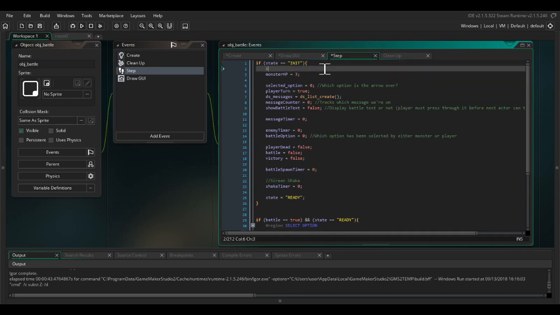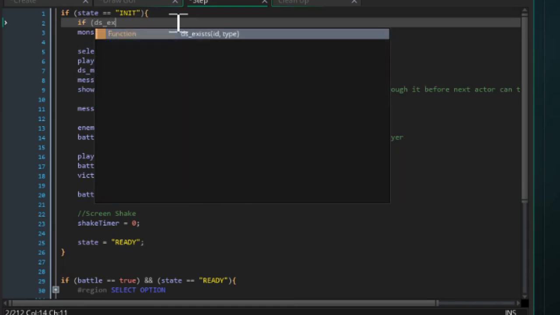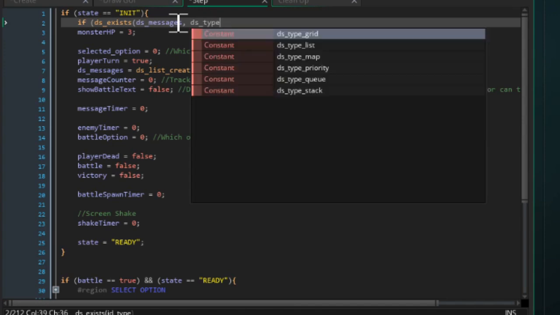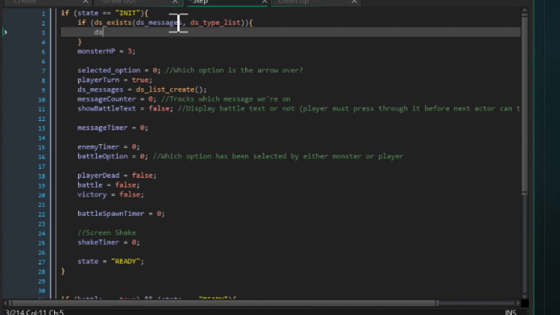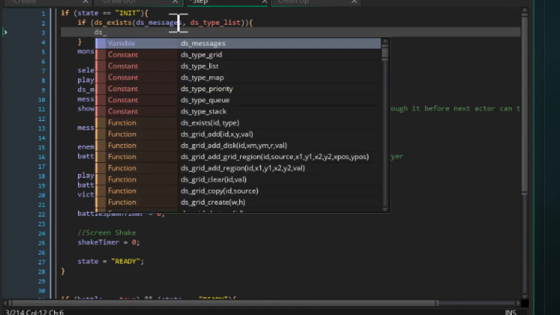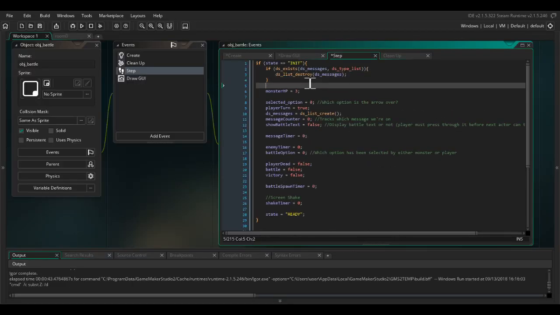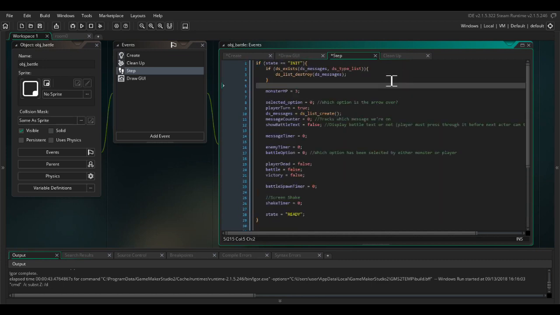we're going to check for the DS messages list. So if DS exists, DS messages, DS type list, then DS destroy, sorry, DS list destroy, isn't it? Yeah, DS messages. Just to make sure that we're destroying the DS list every time. That stops us getting a memory leak.